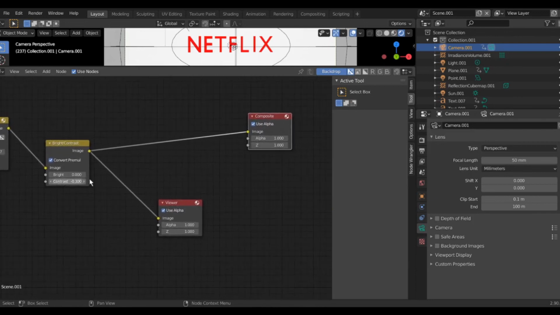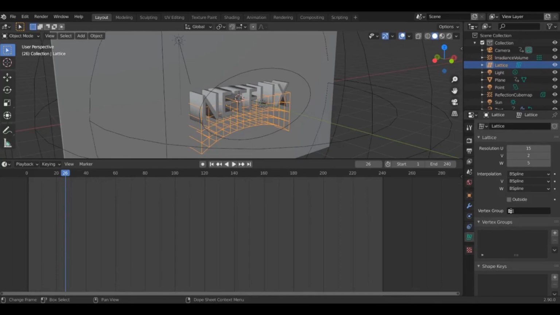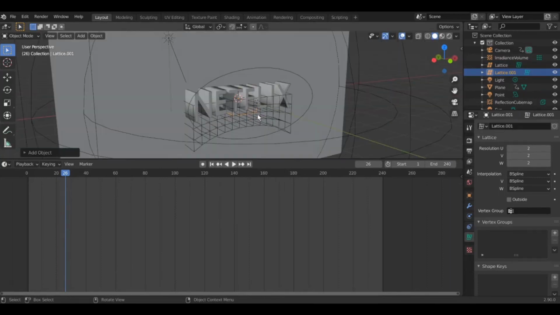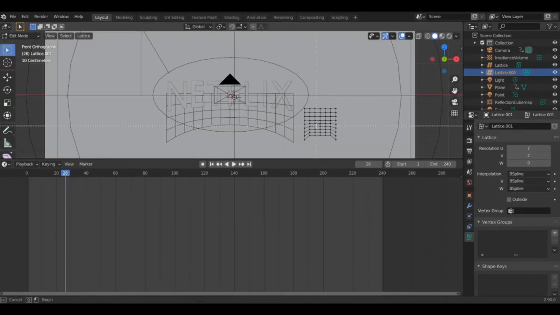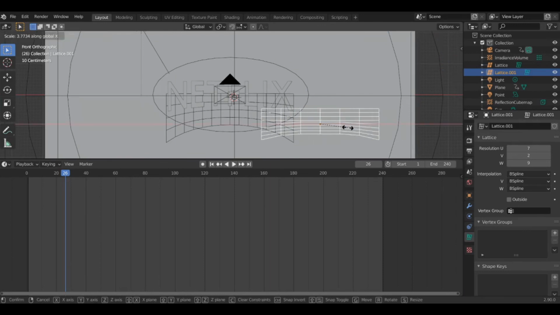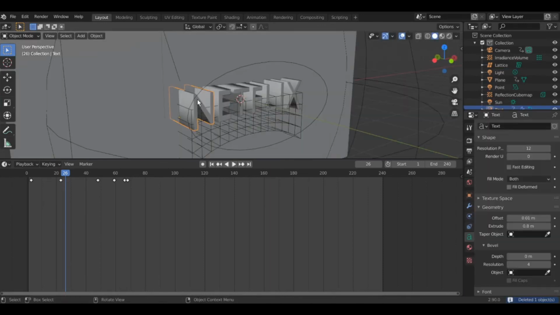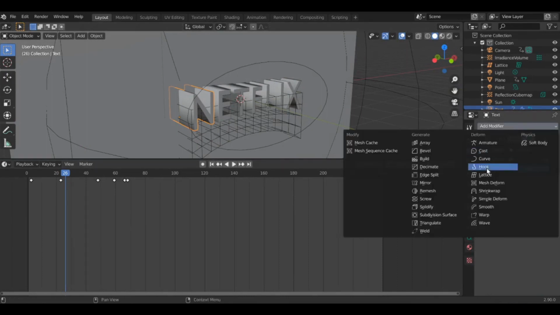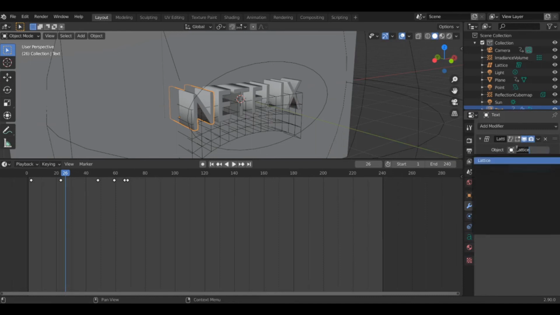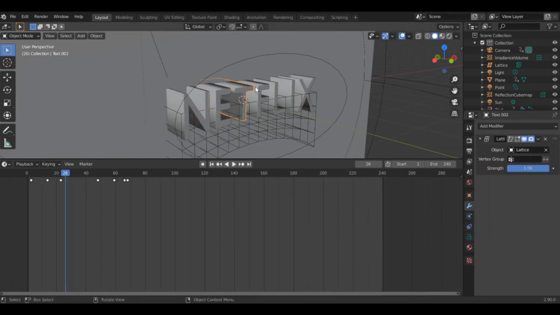Now, the last thing you're going to do is add a lattice. Give it a few lines, make sure it's shaped like this. Also make sure that you put the lattice halfway down so it does not affect the top of the logo and only affects the curve at the bottom. Then you're going to select each one of the letters, go to the modifier tab, and add lattice. After lattice is added, make sure you select the lattice that you made here. This will give a nice curve to the letters in the logo.